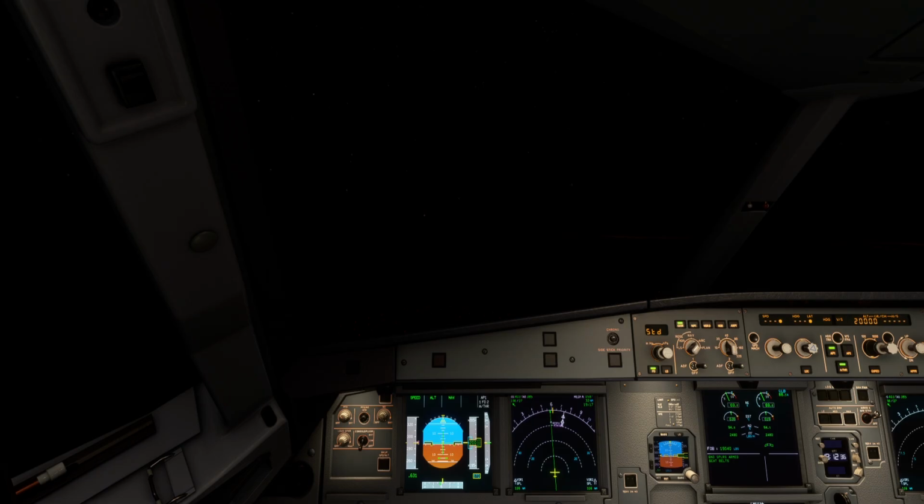So first, what is the top of descent? The top of descent is the point where you begin descending from cruise altitude so you can reach your arrival airport at the correct altitude. If you descend too late, you'll be too high. If you descend too early, you'll arrive too low. Airbus helps us by calculating this automatically. Our job is to simply recognize the point and prepare for it.